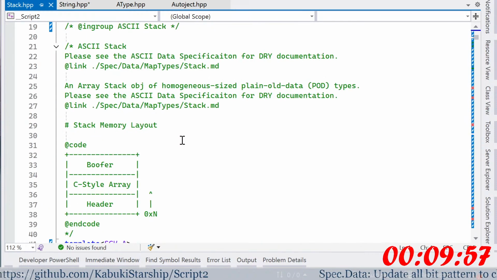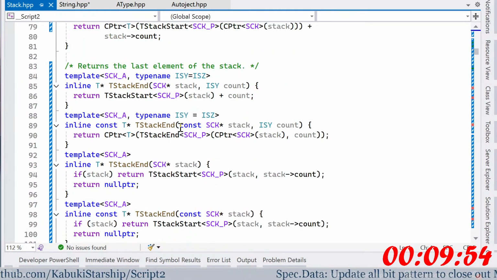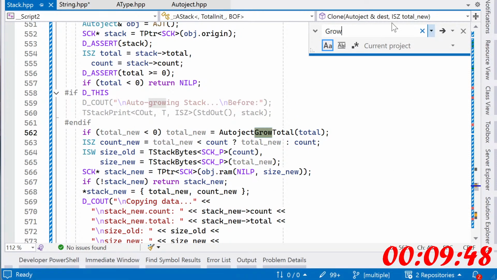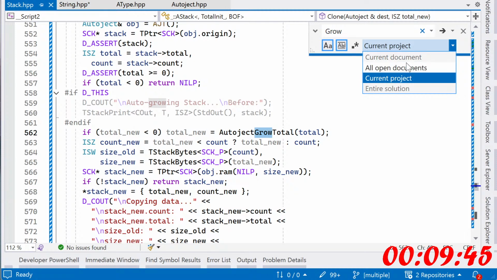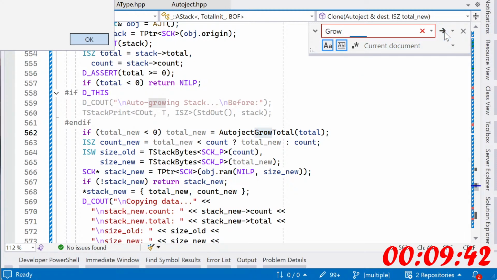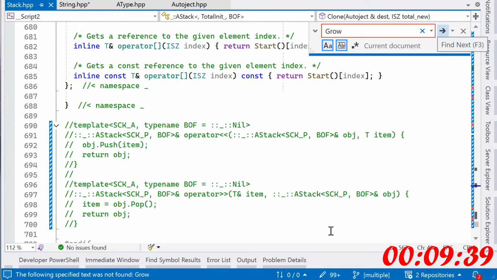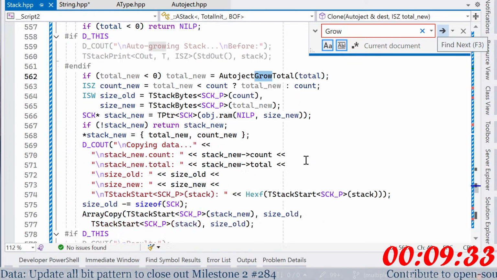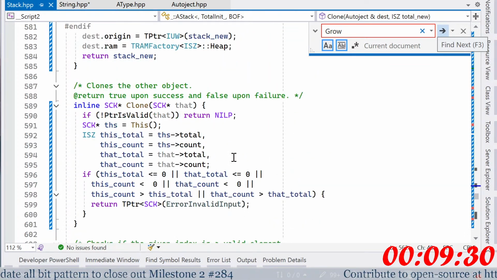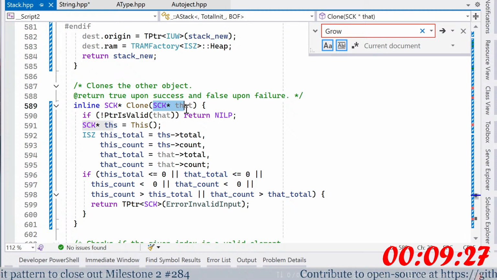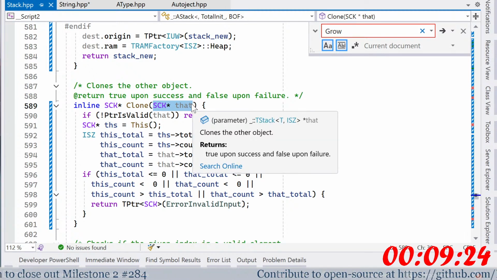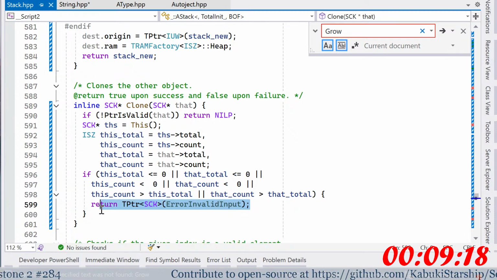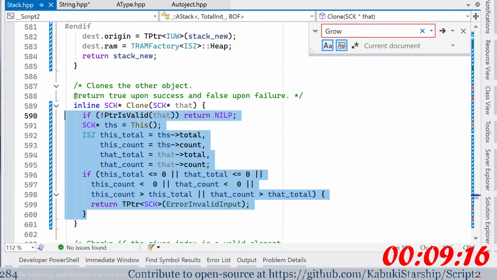The stack. Grow. It's always dangerous. No, nothing says grow, huh? It says clone. You could also clone the other object. I don't think I'm done with this. This doesn't look done at all. All right.